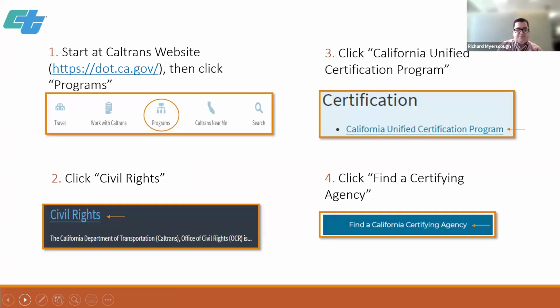The next 2 slides are examples of step-by-step directions on where to find the electronic DBE application. From the Caltrans homepage, you find information about the DBE program by navigating to the Office of Civil Rights or OCR webpage. That's an internal department here at Caltrans. One of the ways to get there is to click on the program icon at the top of the Caltrans homepage, click on Civil Rights link, click on the California Unified Certification Program link. This will take you to the California Unified Certification Program. Click Find a Certifying Agency under the Vendor Certification section.